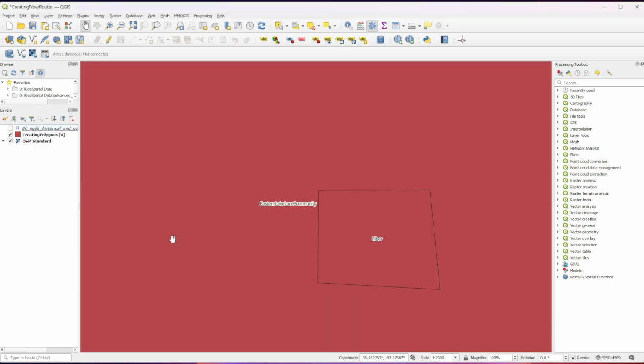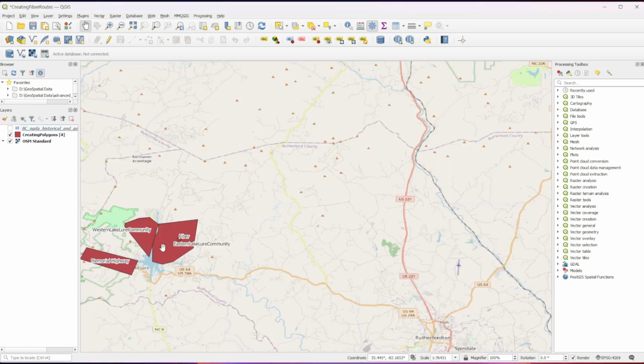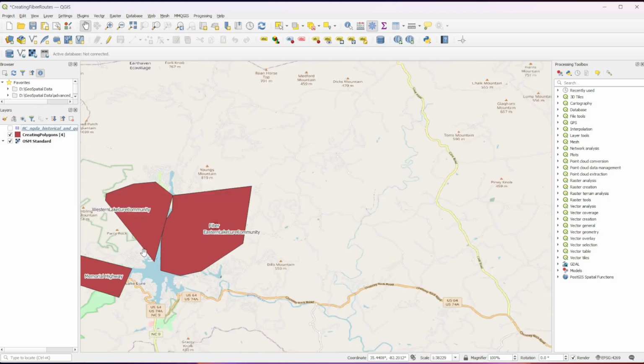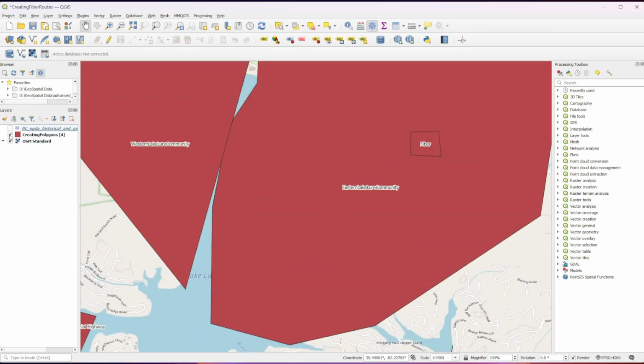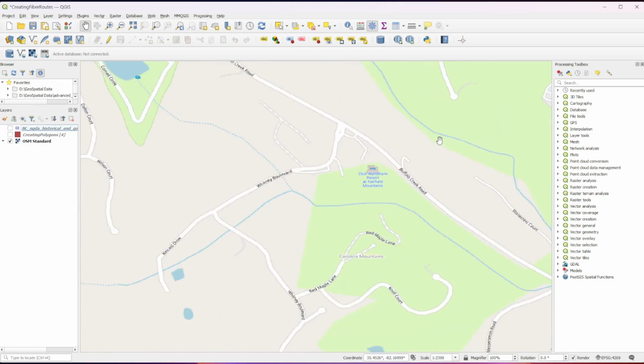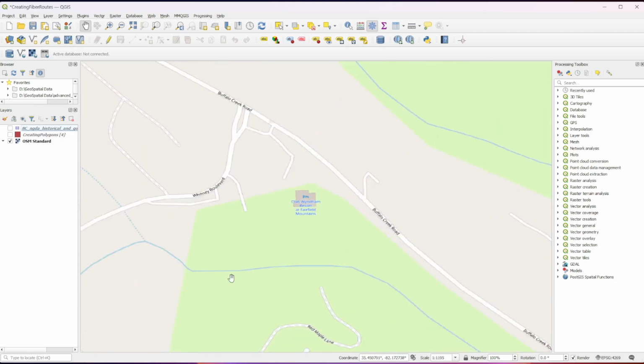If I zoom out, you will see this is the same project I used in the Creating Polygons video. I'm going to turn that back off. And I am going to pretend that Club Wyndham over here needs a fiber drop. They need internet access and they don't have it. So we are going to calculate how much fiber is needed to reach the building, and we're going to do this using QGIS.